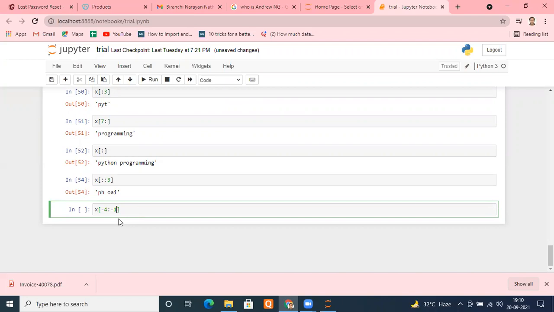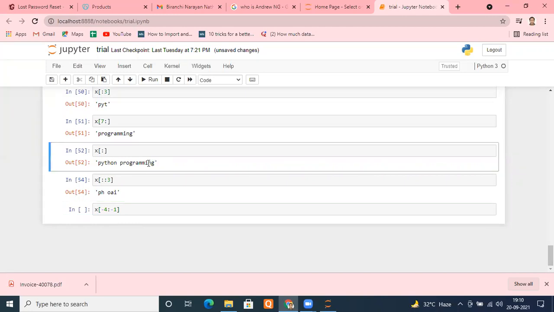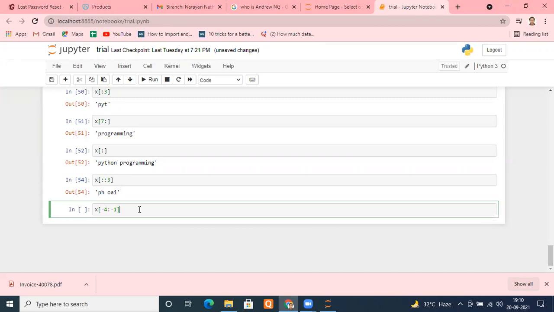-4 colon -1. Remember what is -1? What is -1? In the end index I'm writing. No, -1 is the last character. -1 is the last character. And what is -4? How do we travel? -1, -2, -3, -4. So what will happen? Can you guess? Let me run it.